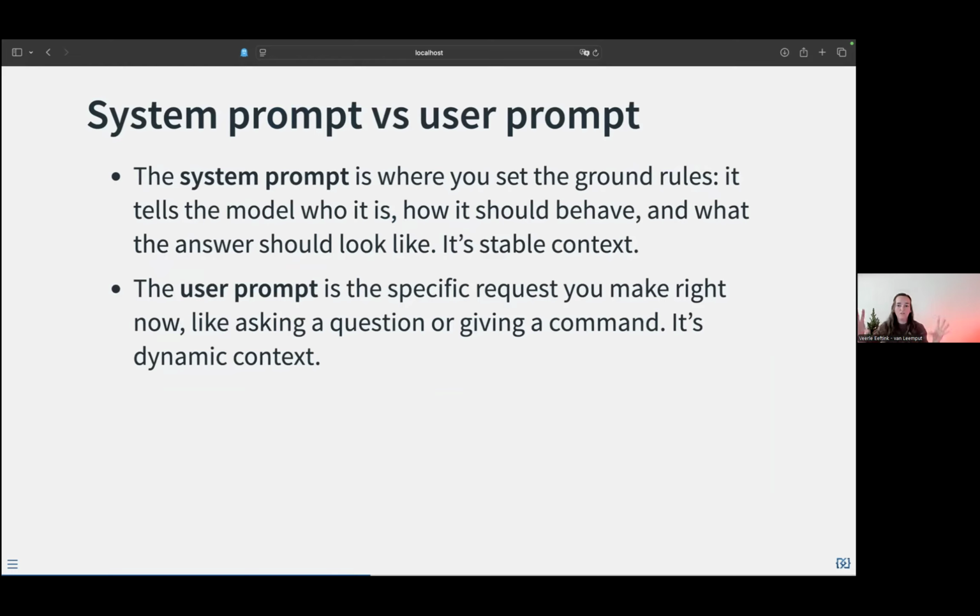It's a higher overarching prompt that you can give an LLM, where you basically set some ground rules. You can give it things like, I want you to use British English, or I want all your answers to be in this format, or I'm going to provide some extra context that's relevant for the whole conversation. It's basically you telling the LLM how it should behave. It's a stable context. It doesn't change over the course of the whole conversation.